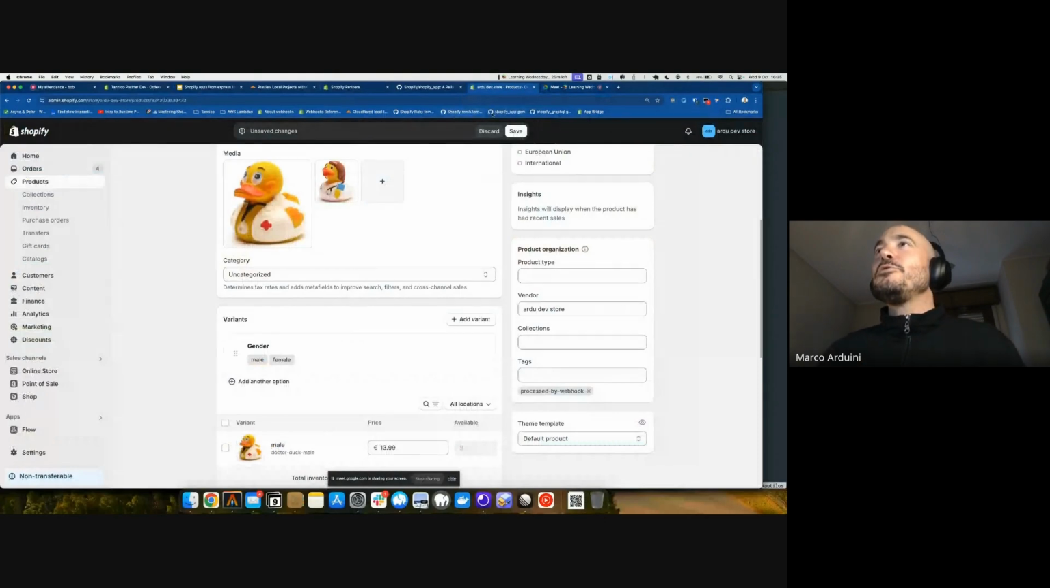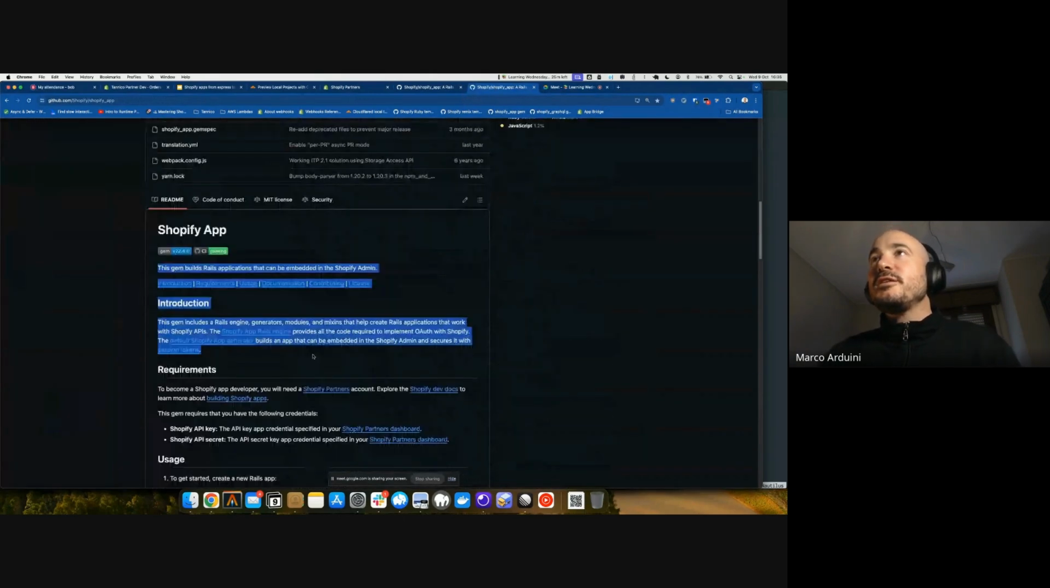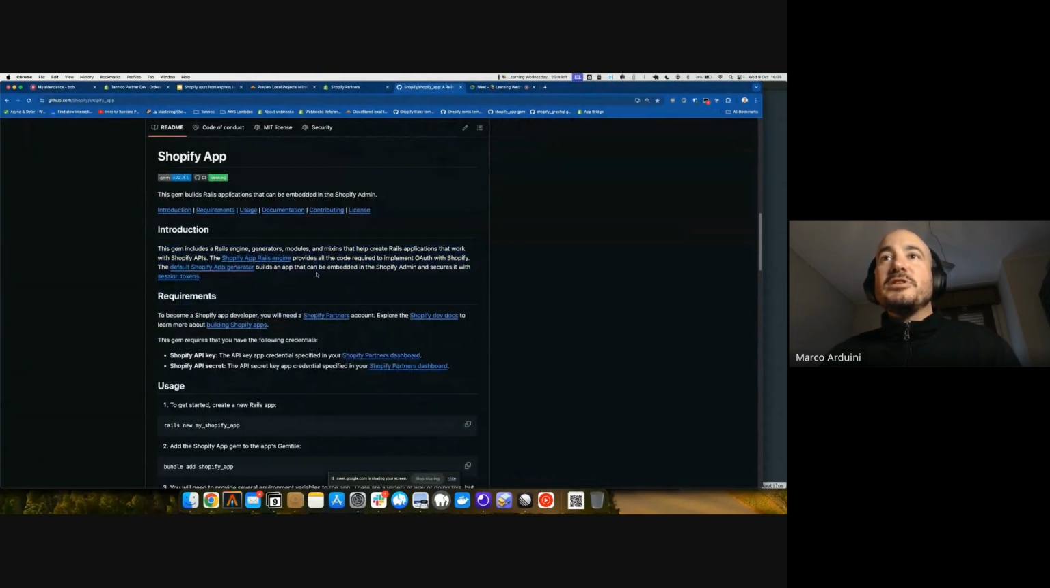What I wanted to do is open the Shopify App Gem documentation and show you how easy it is to start developing a much more powerful application with the generators and everything.